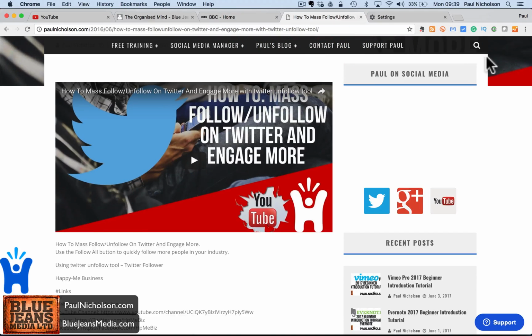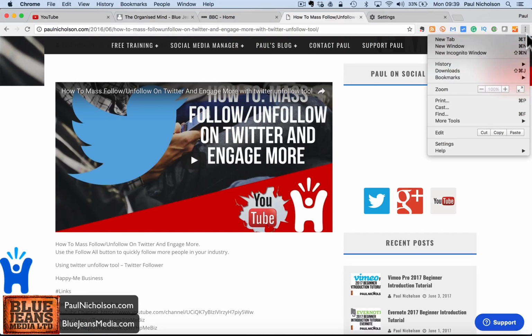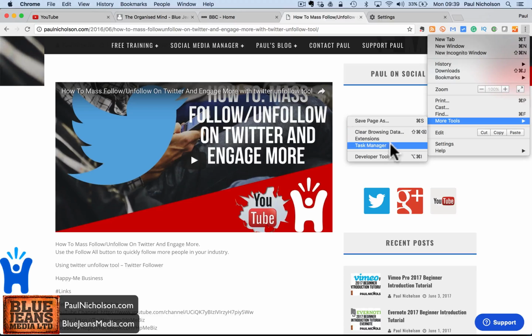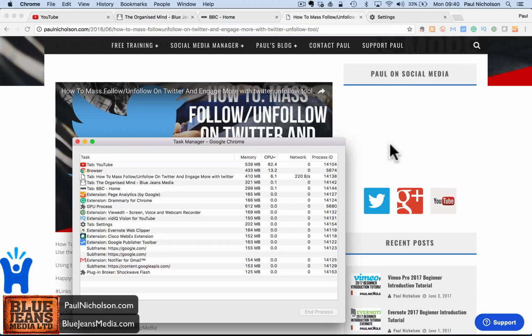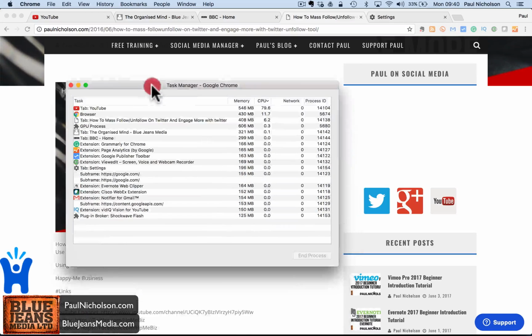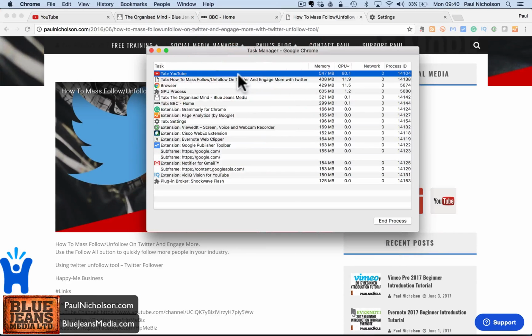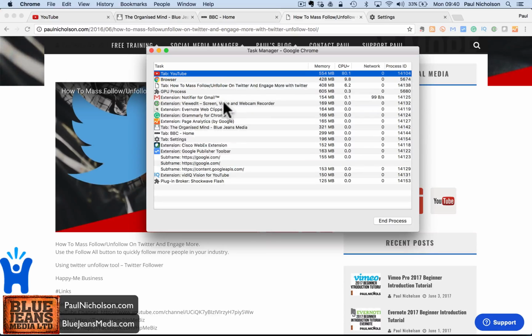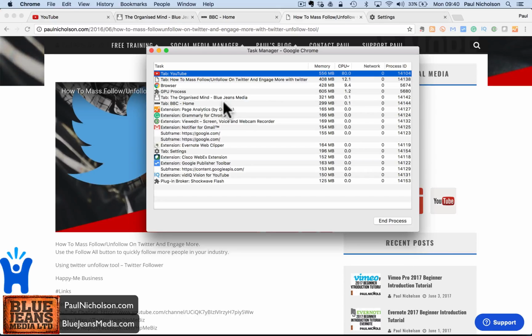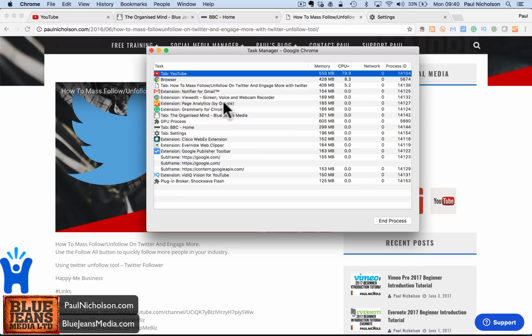Now, what it does on my Mac, when I go to more tools, it says task manager. But when I click on that task manager, I can see all the things that are happening through Google Chrome. And you can see that number one, at 80% CPU. So I've got all my extensions running. I don't use all these. So what everybody else is telling you to do is switch off your extensions. But if you go to this task manager in Google Chrome, it's telling you which one is causing the problem. Now, ironically, it's YouTube, which is a Google website.